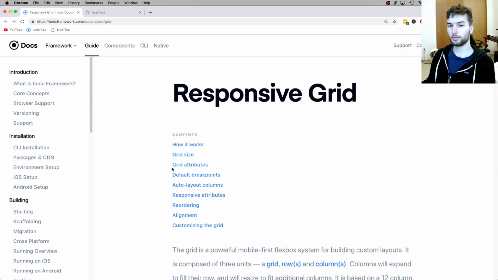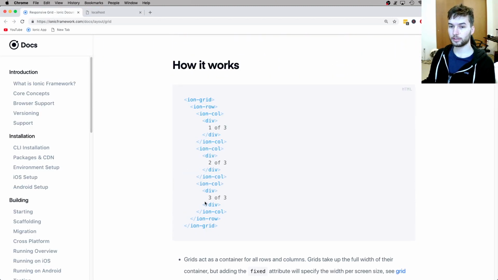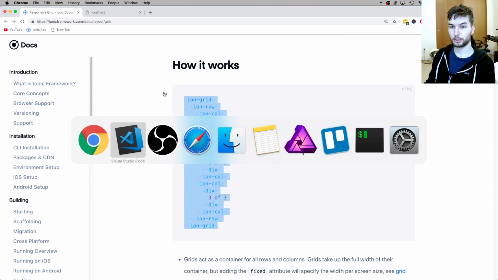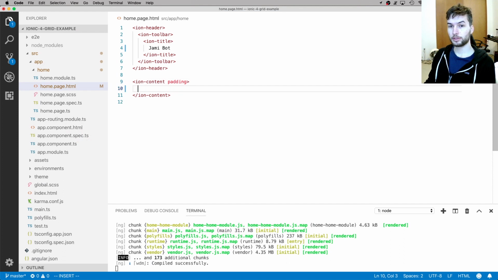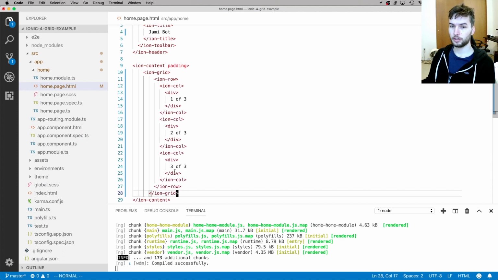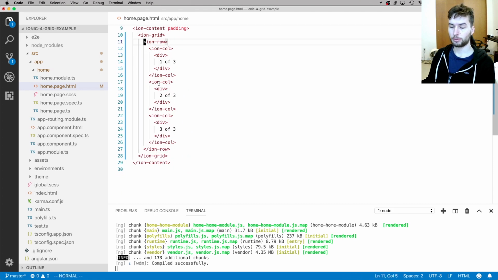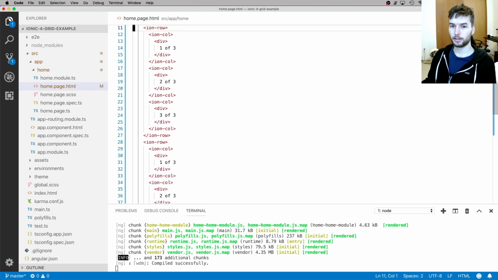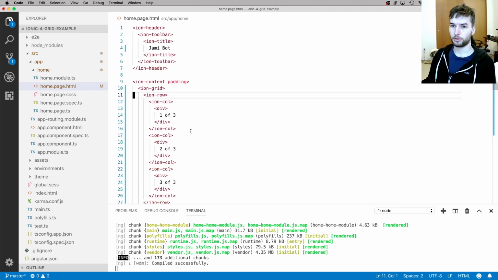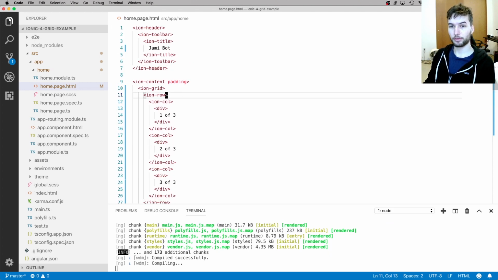To get started here, we're just going to scroll down in the docs and grab this most basic example. It's a good starting point for what we're going to be doing. So I'm going to go inside of my blank project and paste in this Ion grid instead of the Ion content, and then just make sure it's aligned properly. And then I'm just going to add another row just so we can have a bigger example to work with.